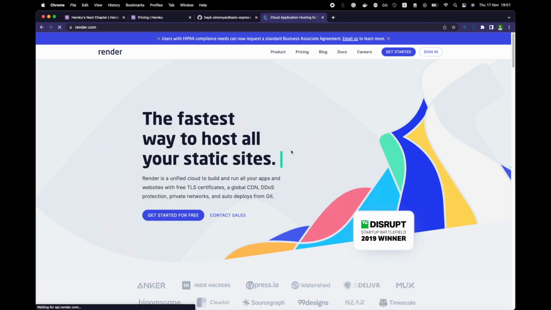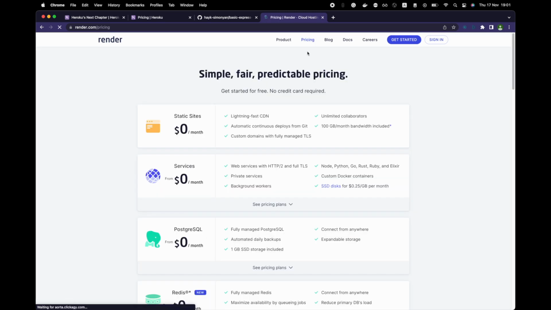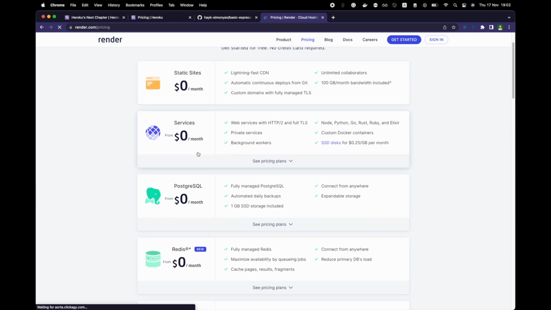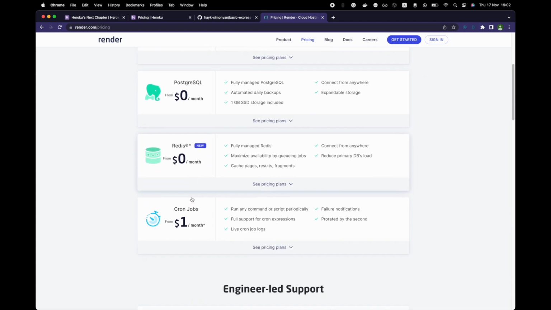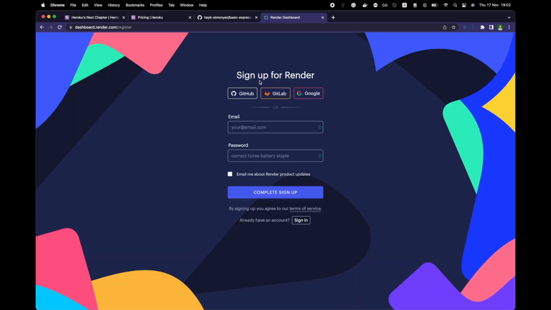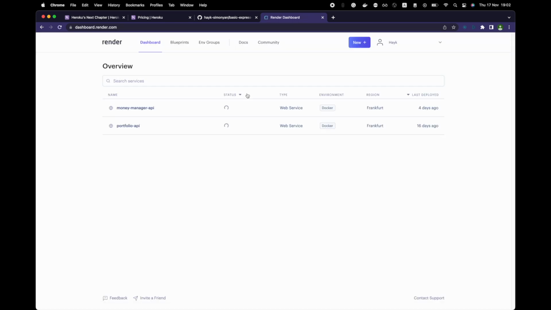The first one is Render. This is the most similar service to Heroku, which offers a free plan on its pricing page. They offer services for static websites, web services, PostgreSQL databases, Redis and cron jobs. The signup process is pretty straightforward. Just select your GitHub or GitLab account and you are ready to deploy.